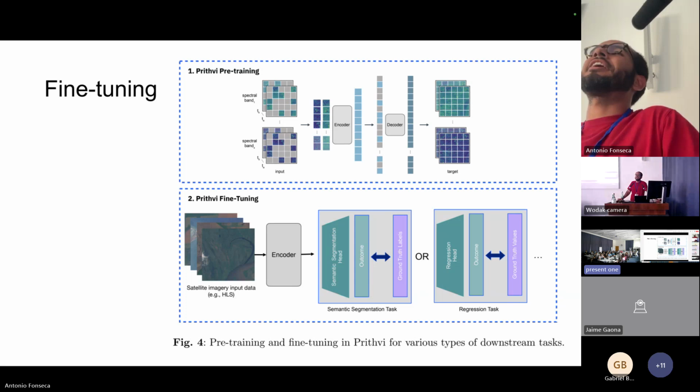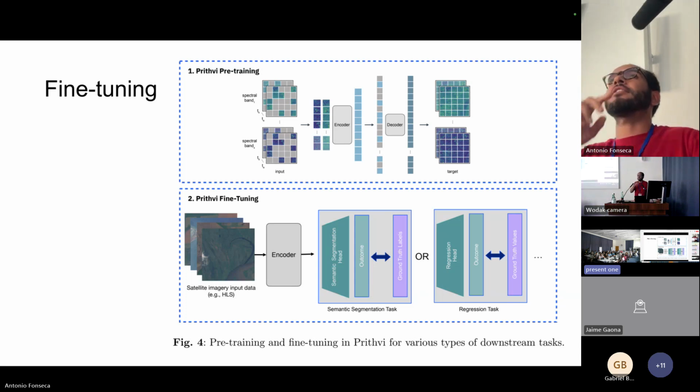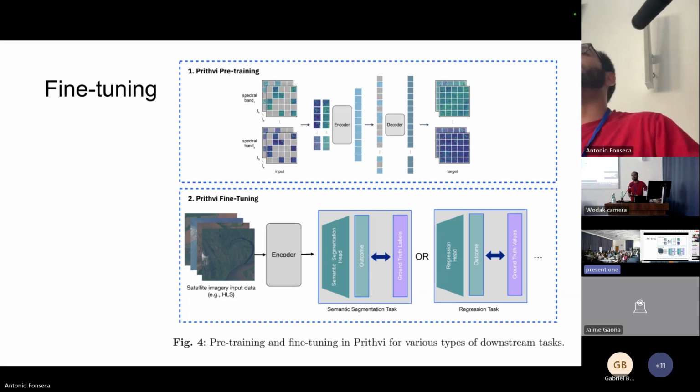Yeah. But yeah, the model is pre-trained in filling up gaps, right? But in the fine-tuning process, you can do whatever you want, like classification or regressions. It's up to you.